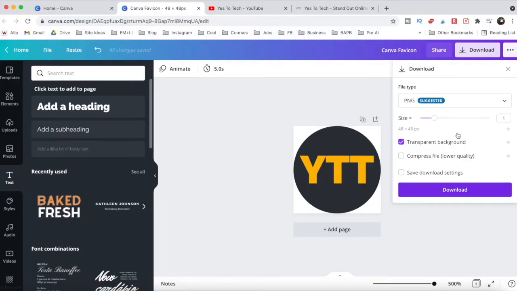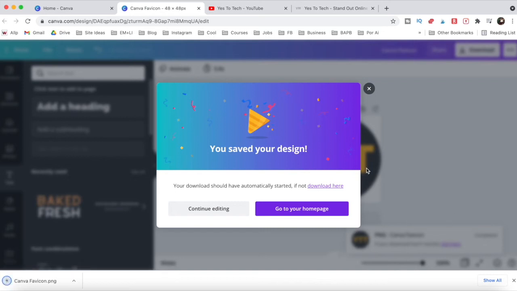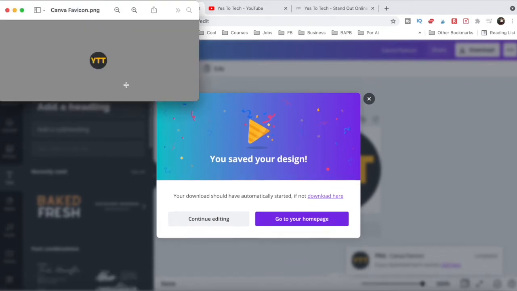To save your Canva favicon to your computer, go ahead and click on Download. Remember that we created this favicon design in Canva that is 48 by 48 pixels rather than 16 by 16 pixels.